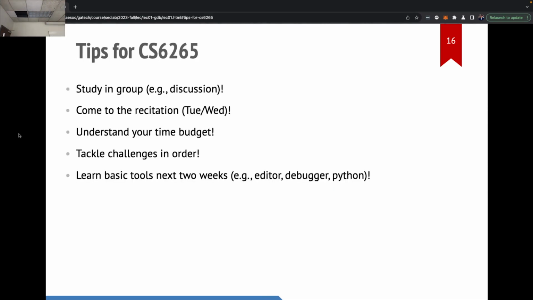There are lots of tips for this class. We highly recommend studying in groups. If you can find close friends, that's great. You're more than welcome to discuss, but do not share the exploit or any code. You can discuss the idea, but writing it by your own hand actually makes it very different, right? Do it yourself, but you're more than welcome to discuss the idea. And please come to the recitation that we organize and use this space as a gathering for your team.